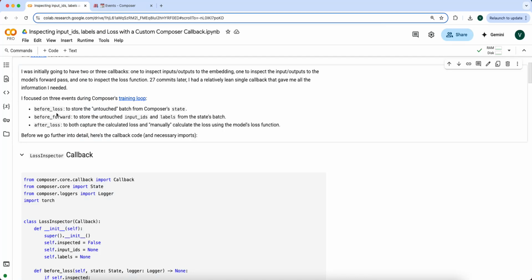So there are 3 events that I care about. Before loss, I want to capture the batch before it goes through the loss function. Before forward, I want to capture the input IDs and labels. And after loss, I want to calculate the loss, quote unquote, manually, and then capture the loss that's been automatically calculated by the trainer via the model.